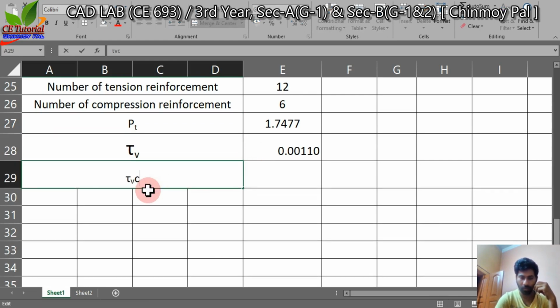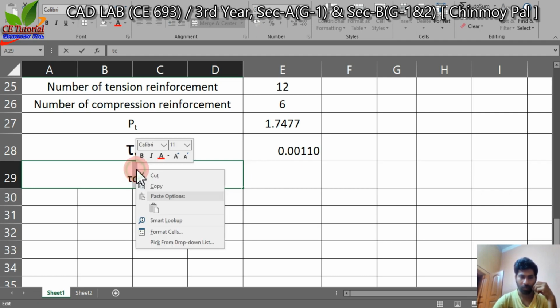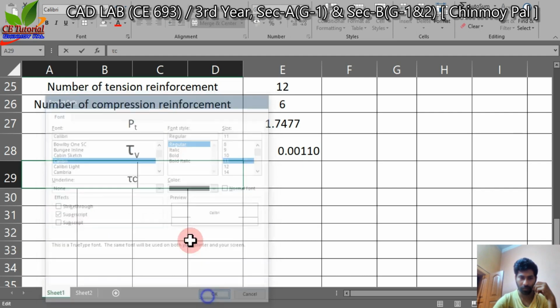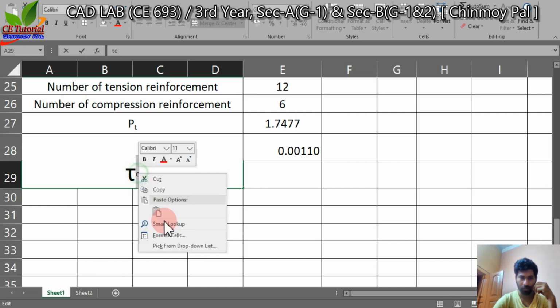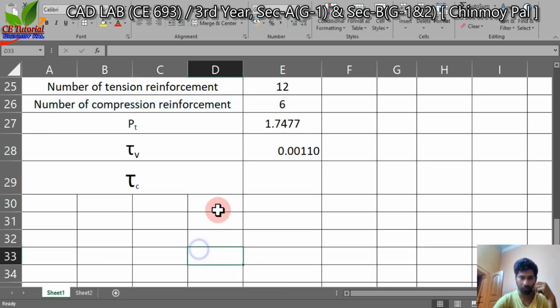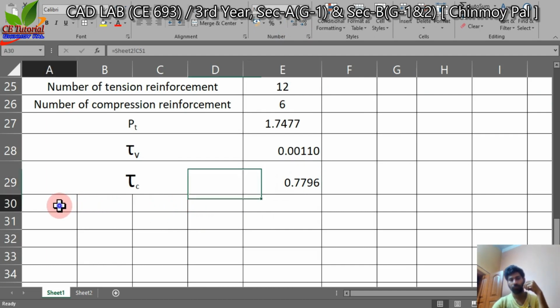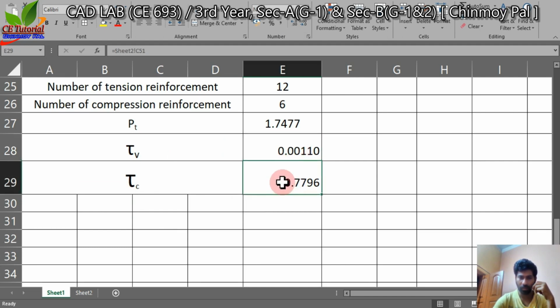Now tau C equal this. The next procedure is we need to check whether tau V is greater than tau C or less than tau C. So tau C is our design shear strength of concrete.